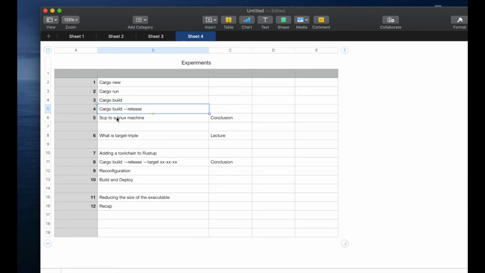And then a release candidate will be available here, which we are going to SCP into a Linux machine, and we are going to see what happens when we attempt to execute this executable. Then there is a concept called a target triple that requires a small lecture, a boring lecture, and I promise you it is not going to take more than 1 minute. And then we are going to make some modification to the toolchain by adding a target triple.